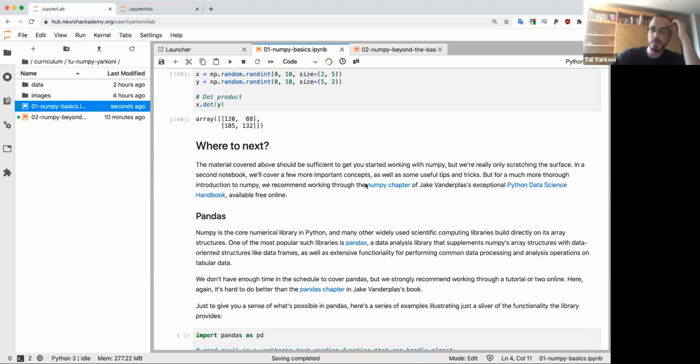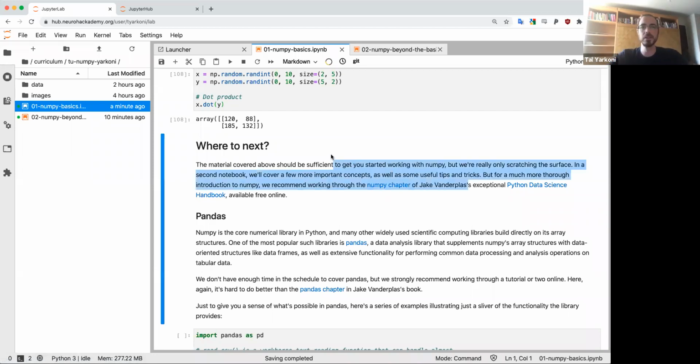But I would strongly recommend, I mean, there's lots of tutorials out there. I think probably the best one, or one of the best at least, is this NumPy chapter from Jake van der Plas's really excellent Python Data Science Handbook, which is free online. Although if you like it, I would really recommend that you maybe buy it and show your appreciation. The whole book is really fantastic, and that's usually where I point people to.